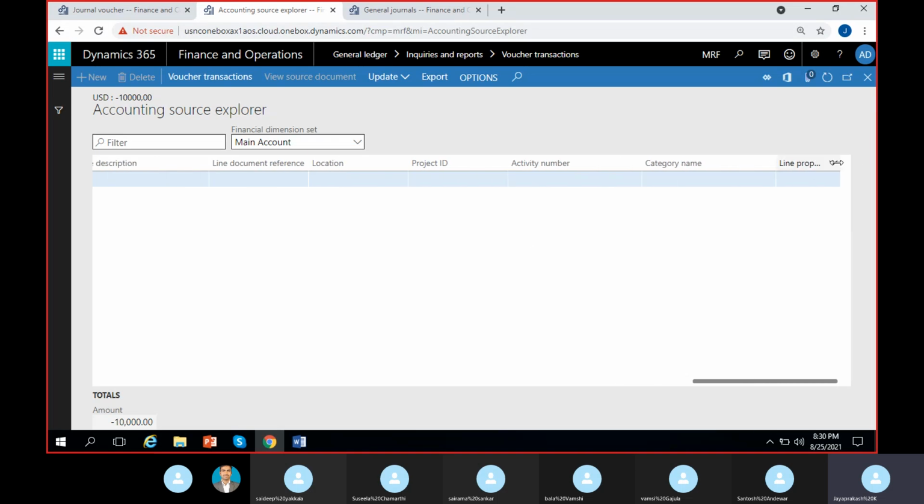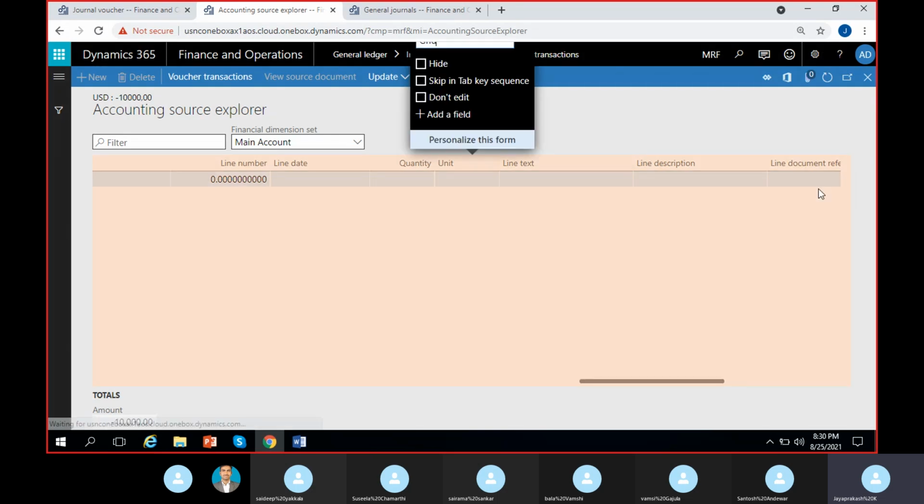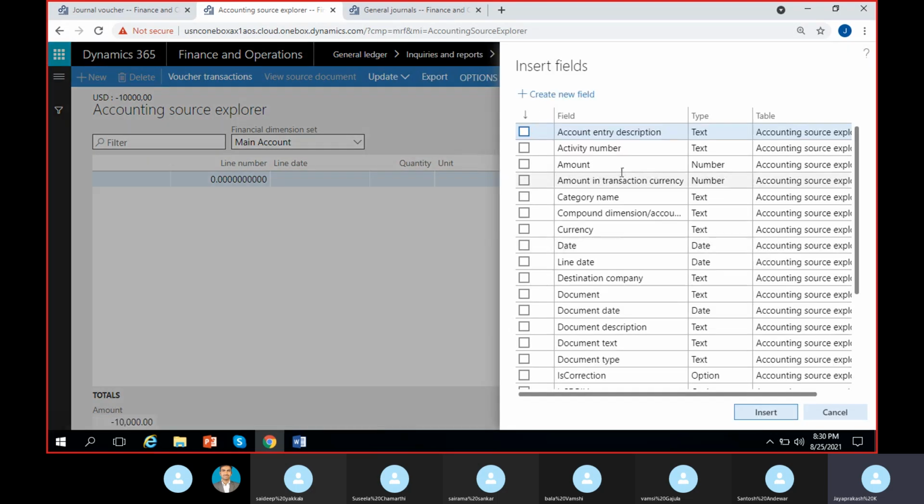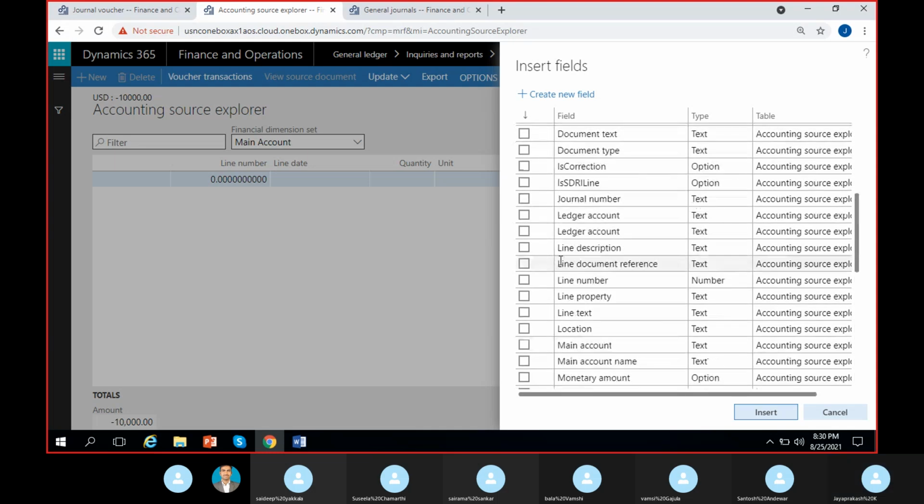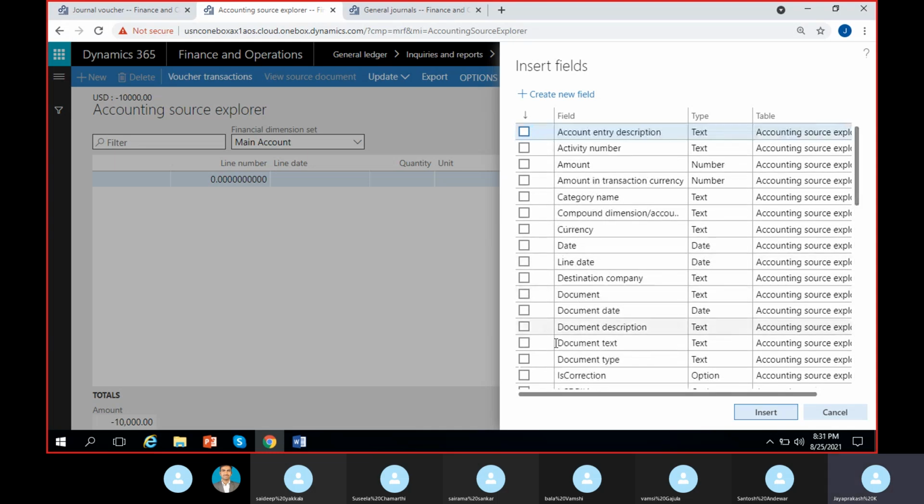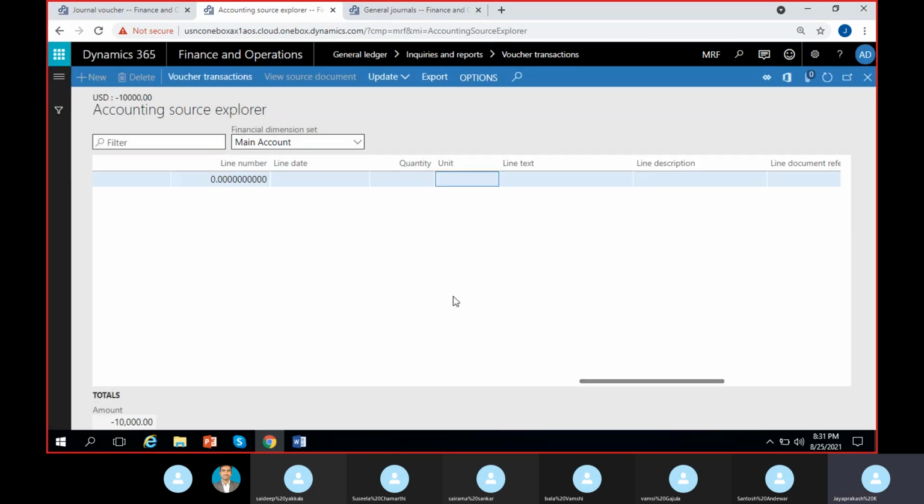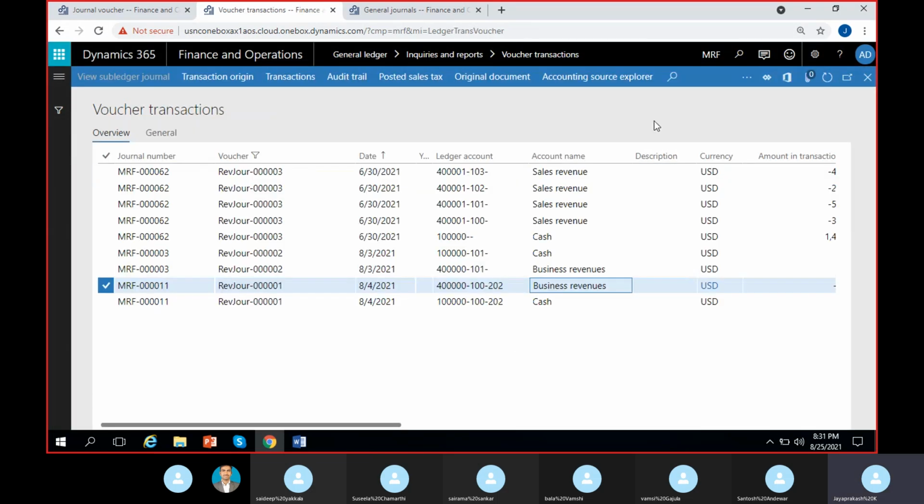You can also add more details by clicking on add columns. Normally here you will get a personalized grid and you can add more columns if you want. Here, add a field. If I add, I can add all these existing ones. Some few of them are existing. I can add more also if I want. So most of them will bring the data. Okay, this is Accounting Source Explorer.